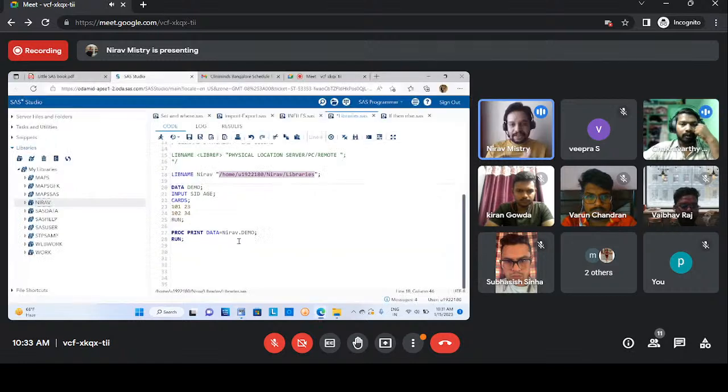Any question? Sir, we can also give the path from our PC file, sir? Pardon? Like we can also give the path of any folder in our PC. Yes. From the PC, any folder you can give as your path. Any path.